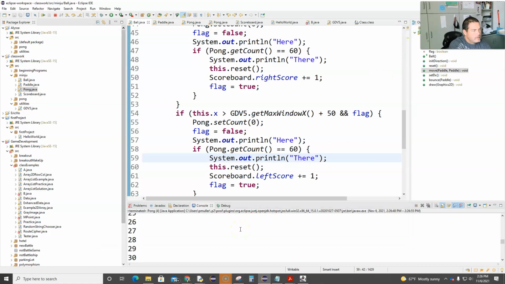Did we ever get here or there? Okay, so we got here, right? We went into there. But we never got there. Yeah, gosh, I don't know what, I mean, like pong.getCount, right? And I'm printing it out, right? I'm printing out pong.count, just count is the same thing.